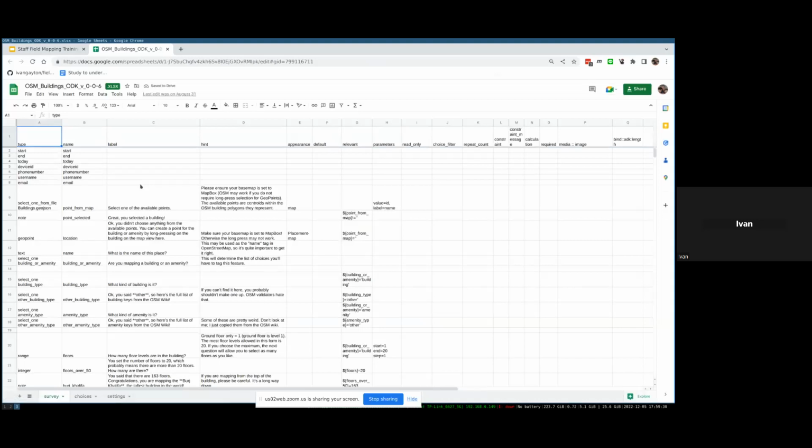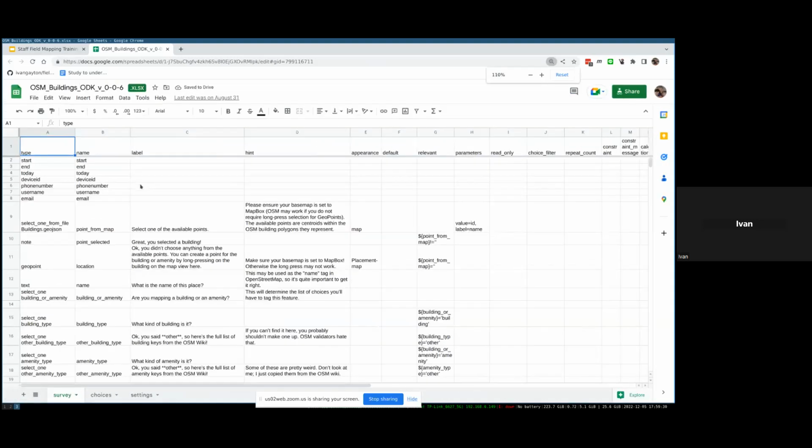Can you see my screen? Becky, can you confirm this is visible on the devices you're looking at? Yes, you can. Yes, it's good. Okay, great.